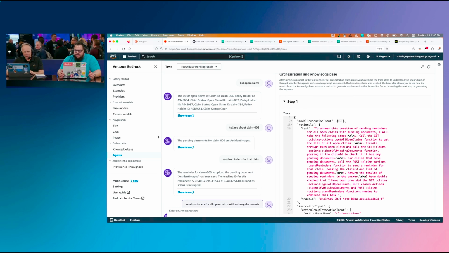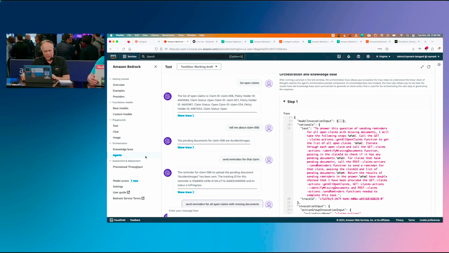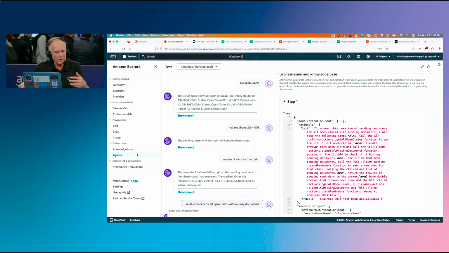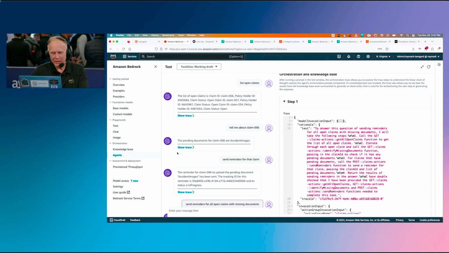So over in the Bedrock console, if you go to agents, there's knowledge bases too. Agents can use knowledge bases, but we don't have time to dive into that one. What I'm showing you on the screen is this insurance claims use case.